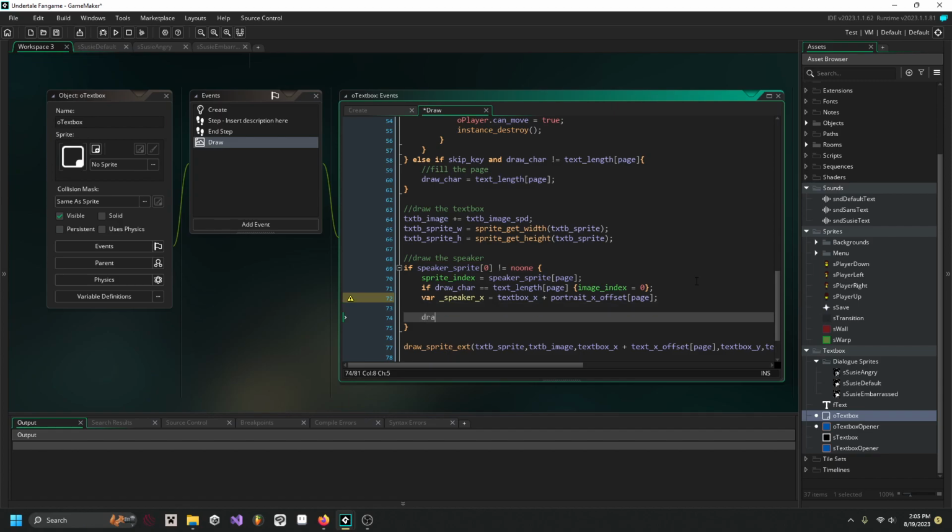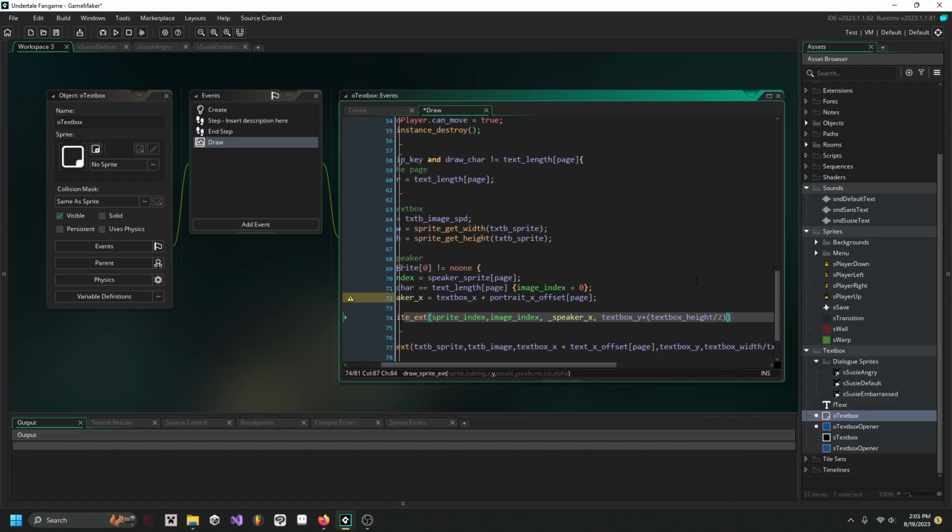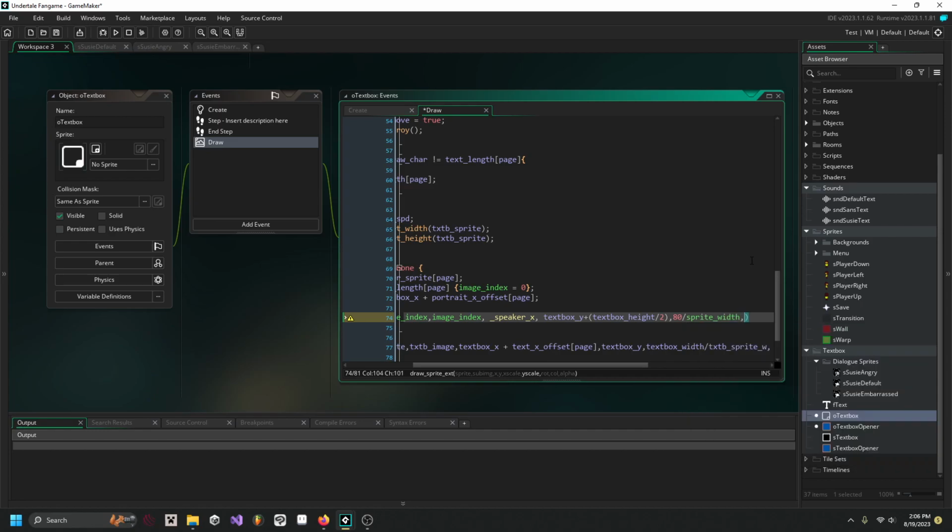The speaker sprite. I'm just going to draw the sprite now. So draw_sprite_ext, sprite index, image index, _speaker_x, text box y plus text box height divided by 2. And for the x scale, we may have to change this later because it's not entirely accurate, but we're going to put 80 divided by sprite width and 80 divided by sprite height. And for rotation, we're just going to put 0 since it doesn't need to be rotated. Color c_white, alpha 1.